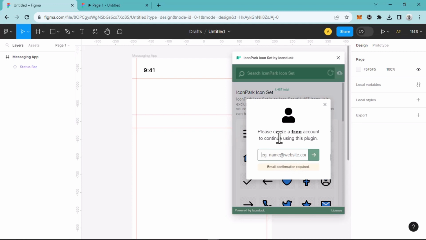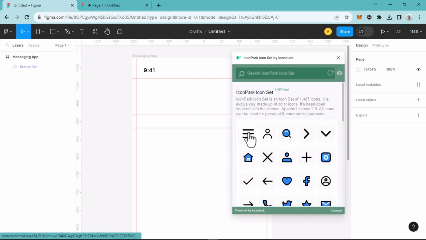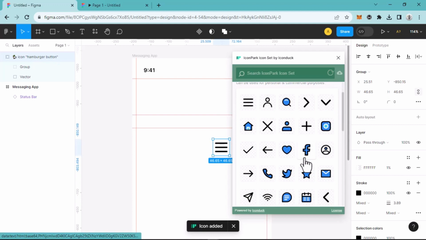Okay, they're asking me to please create a free account to continue using this plugin. I say okay. I just click my account and follow these steps. Okay, so let me just click this, and it loads in my Figma. Yes, it's showing right. So let me still look for other icons.